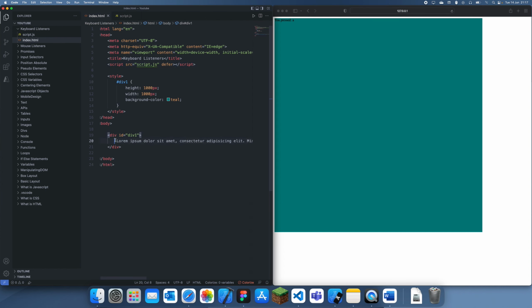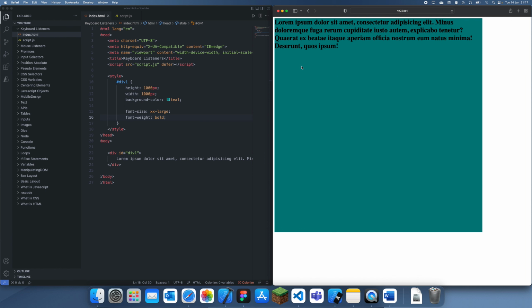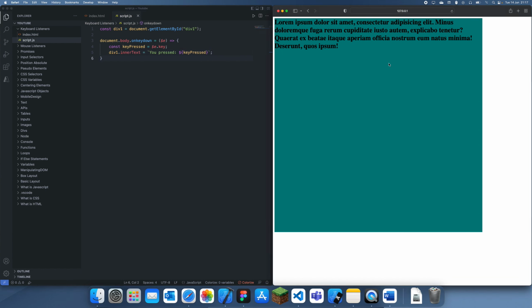And I'm actually just going to make the font a bit bigger in here. So let's make it font size xx-large, font weight bold, just so we can actually see this. Okay, so now I can click any key, I can press A, B, C, D, E, F, G, like this. And you can also see that it has special words for special keys, like space is literally just a space. You can't actually see anything here, but there's actually a space there.